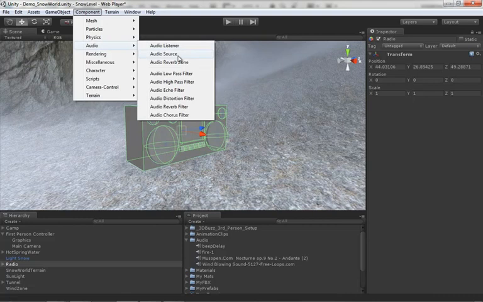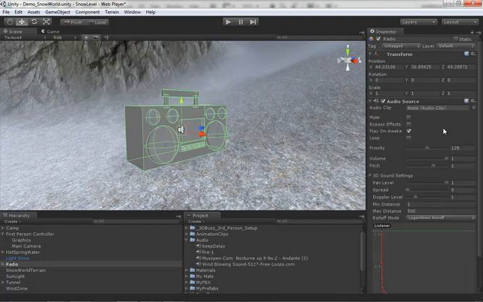Next, we have our audio source, which is what we will be using in this video. We have reverb zones, and then all of the various filters. Now, these filters are for pro users only, so if you don't see them or you can't access them, it's probably because you're not using Unity Pro. So let's grab an audio source, and we'll drop that on, like so.